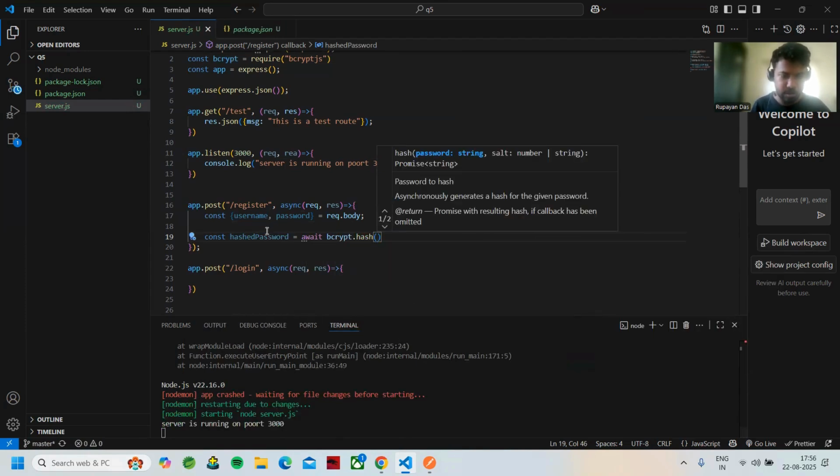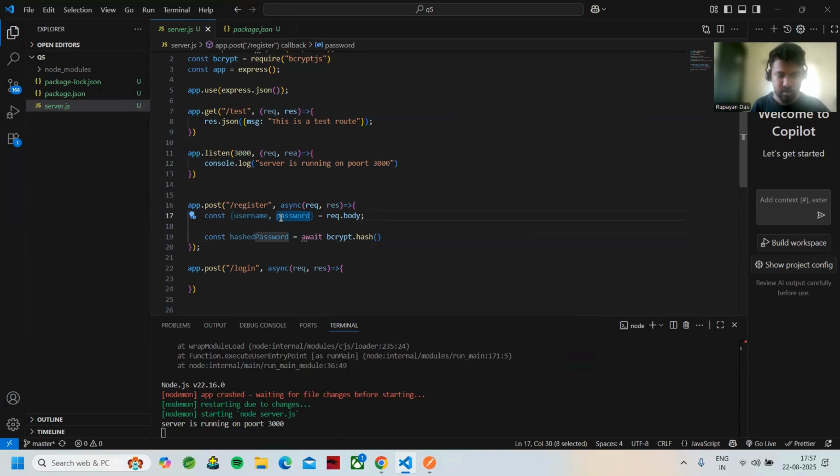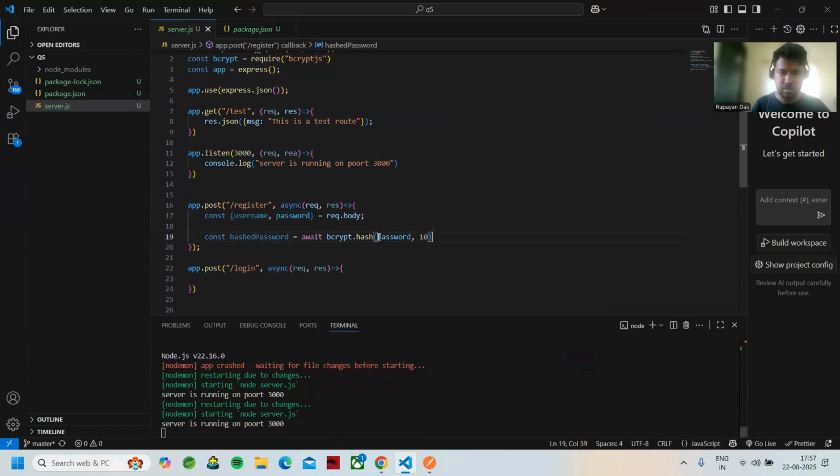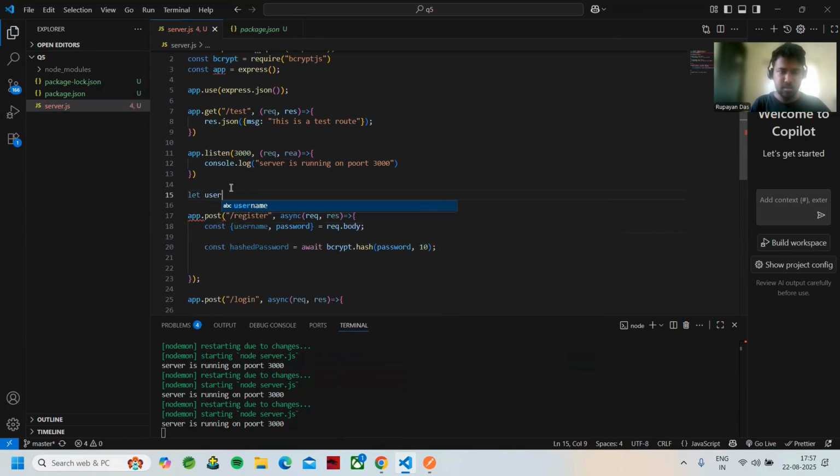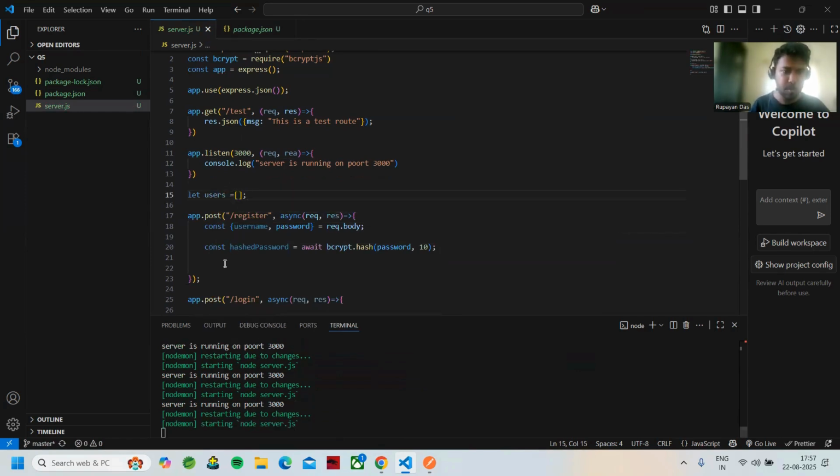Which password do we want to hash? That is this password, and the salt rounds I want to give is 10. Okay, so next we want to put our password in the database. We are not using any database because it will take time, so I am creating a variable here, users. Here we'll store our username and passwords.